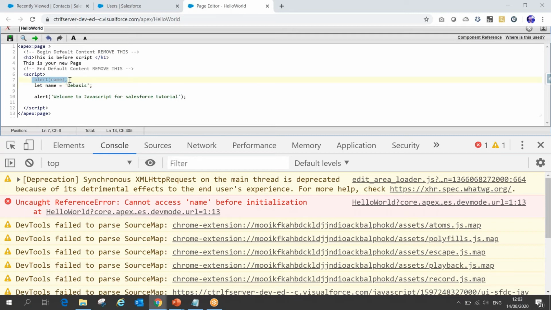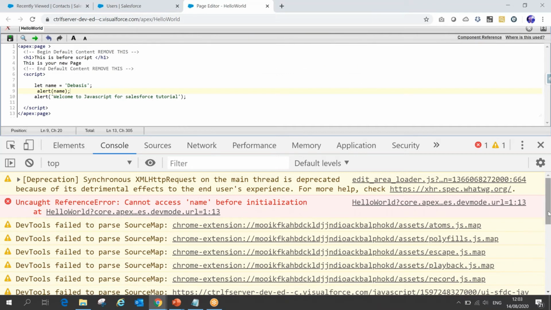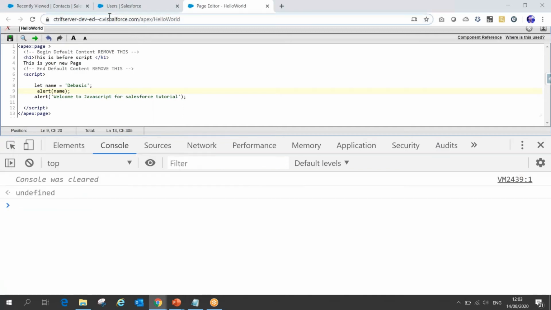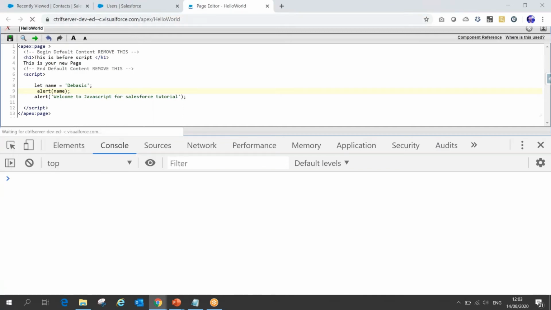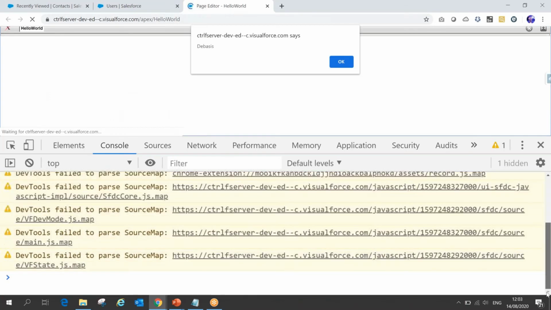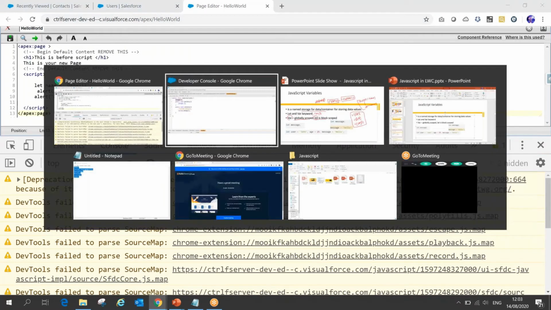For example, if I put this alert statement after this let and save it, now you see I got my statement here. Let me clear it. Simply, I can clear it right now. Now if I try to refresh this page, you will not get any kind of error message like we showed you before. See, that is the small difference between let and var.